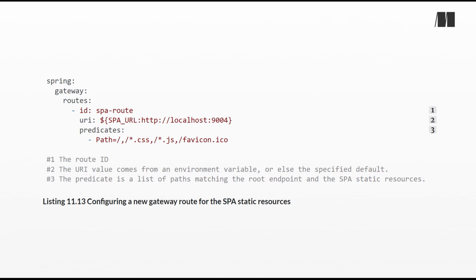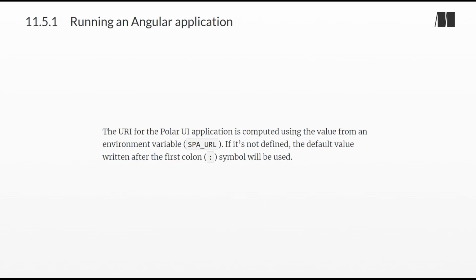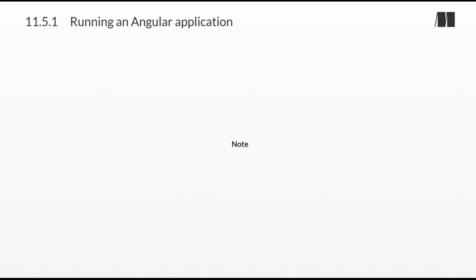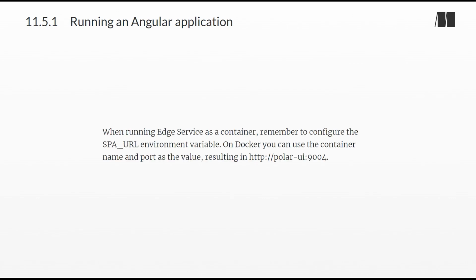Listing 11.13, Configuring a new gateway route for the SPA static resources. The URI for the Polar UI application is computed using the value from an environment variable, SPA_URL. If it's not defined, the default value written after the first colon symbol will be used. Note: when running Edge Service as a container, remember to configure the SPA_URL environment variable. On Docker, you can use the container name and port as the value, resulting in polar-ui:9004.